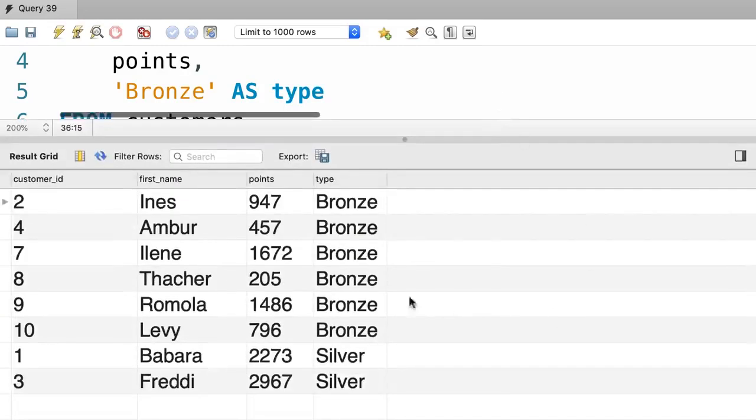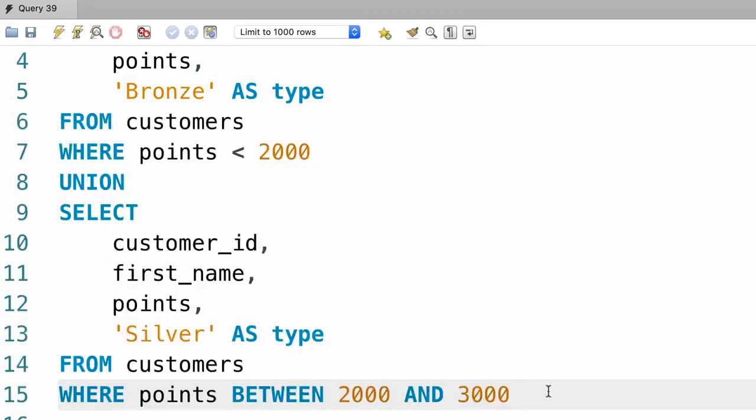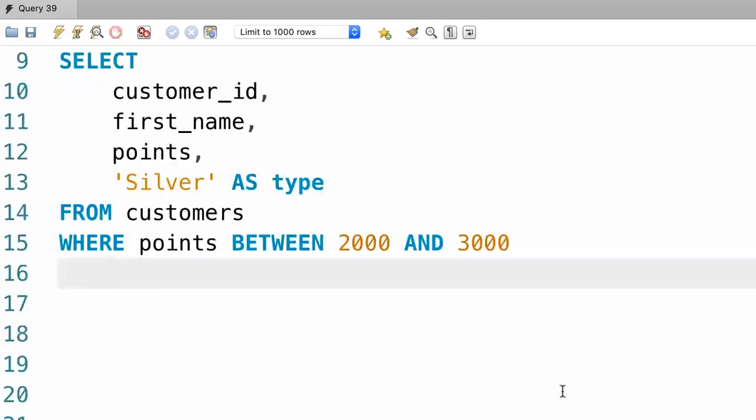So we have all the bronze customers first, followed by all the silver customers. So the order of these records is based on our queries. In our first query, we got the bronze customers. That's why they are listed first. But this is not what we want. We want to order the result by the first name of our customers. So let's apply an order by at the end. So order by first name.